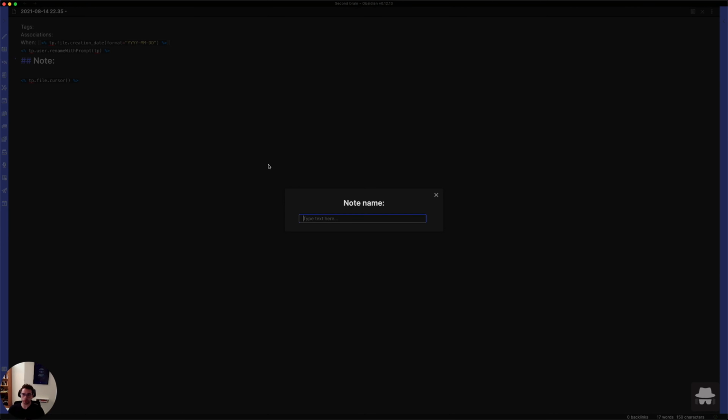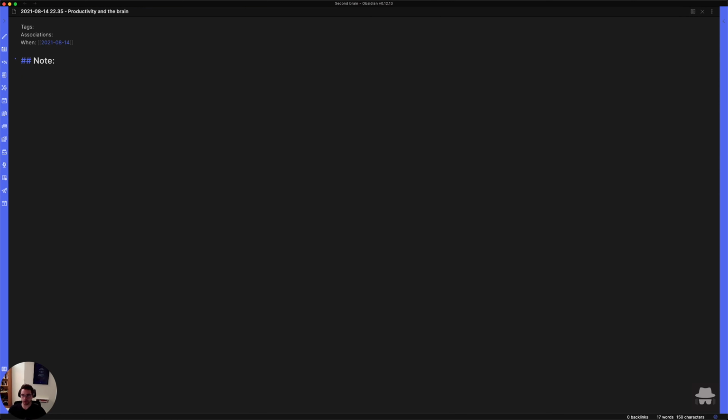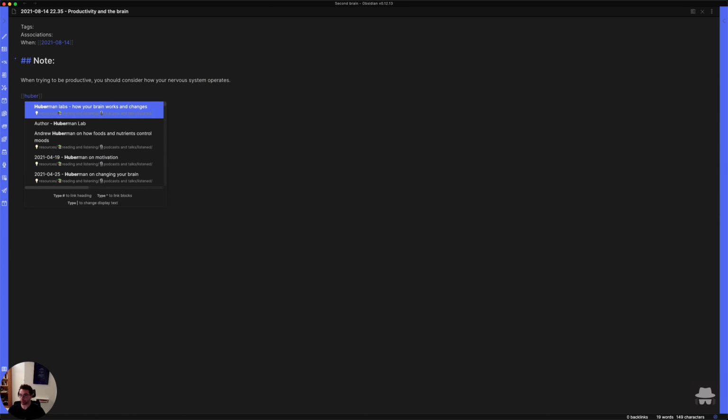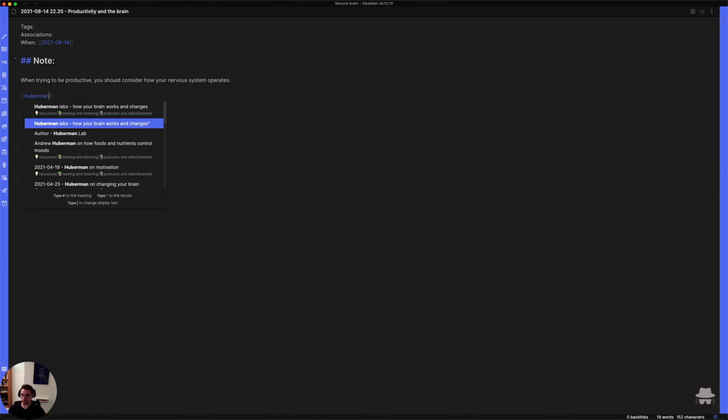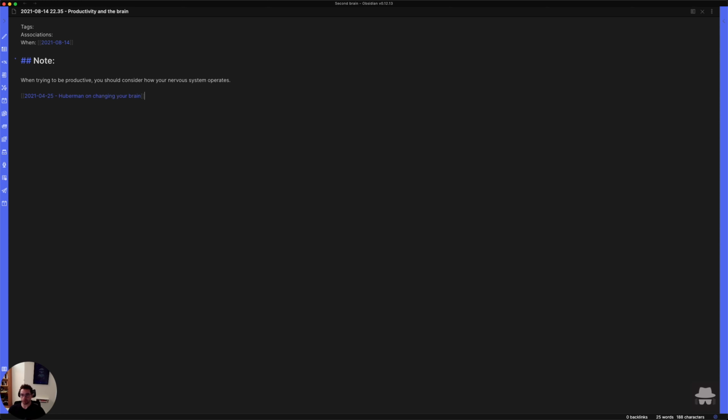We're going to make a new note. Ignore the pop-up here. This is something I configured in my Obsidian to make it slightly easier for myself to create notes. I'm going to make this productivity and the brain. I know it's a very generic note. And when trying to be productive, you should consider how your nervous system operates. Huberman. How your brain works and changes. So let's say we want to link something here, and let's say motivation, changing your brain. That seems very relevant.